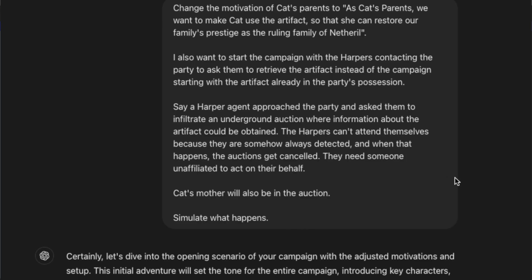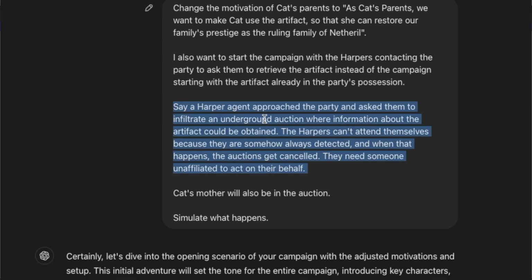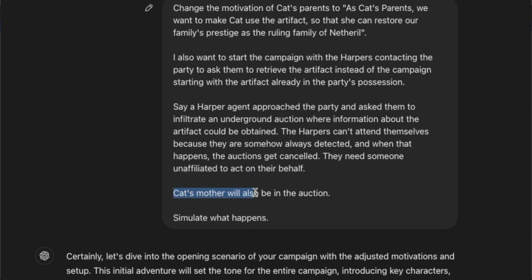I thought the Harpers would have heard that there's information about a dangerous artifact up for grabs at an underground auction, but their agents can never go there. Whenever they try, the auction gets cancelled and moved to a different location. They now come to the party to ask them to infiltrate the auction instead. I also thought I would like to have Kat's mother be there so that I can introduce another faction.